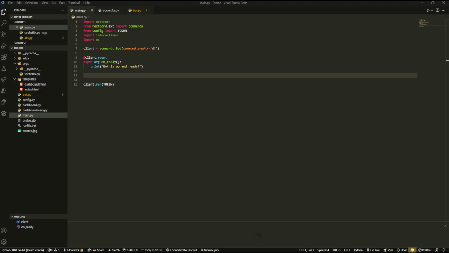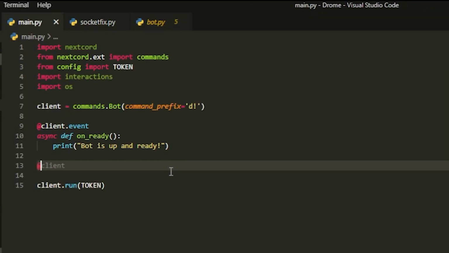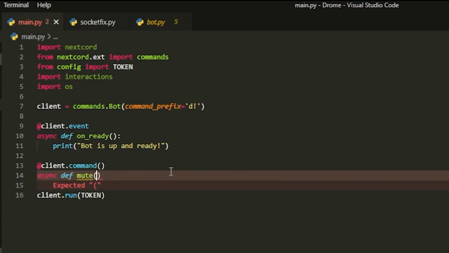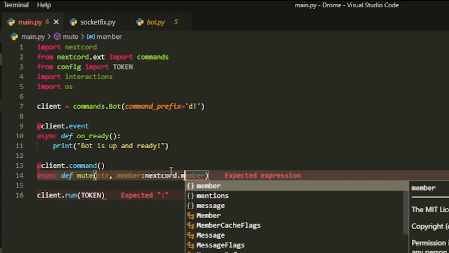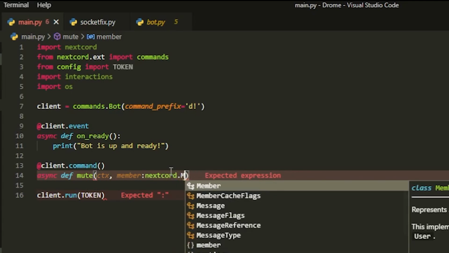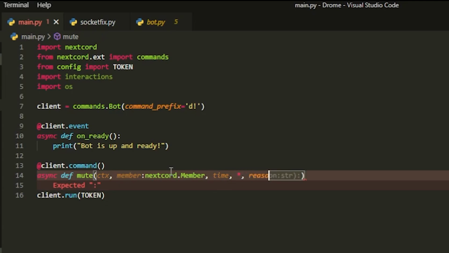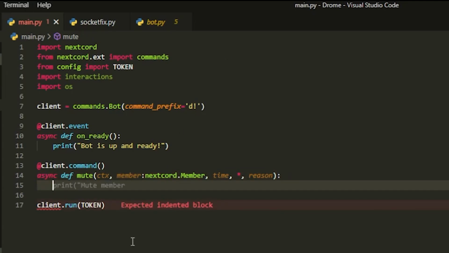So actually creating a timeout command is really simple. I'm just gonna call this one mute because they're kind of the same exact thing. Use client.command or bot.command, whatever you use, and do async def, and this is just going to be called mute. I'm going to pass in ctx, and then whatever member. So we can do member equals nextcord.Member. And then after that, we're going to have a time that the user will be muted for. And if you want this option, you can add a reason as well, like so.